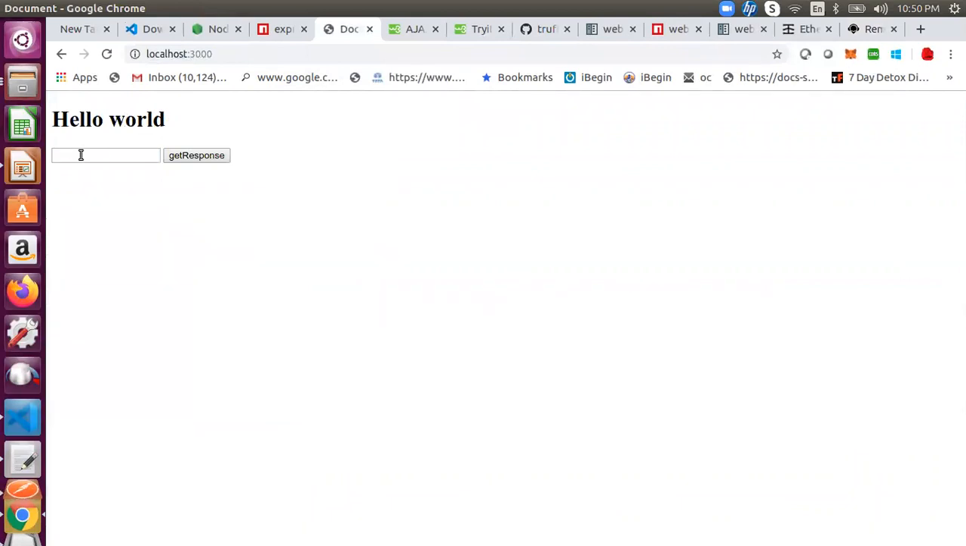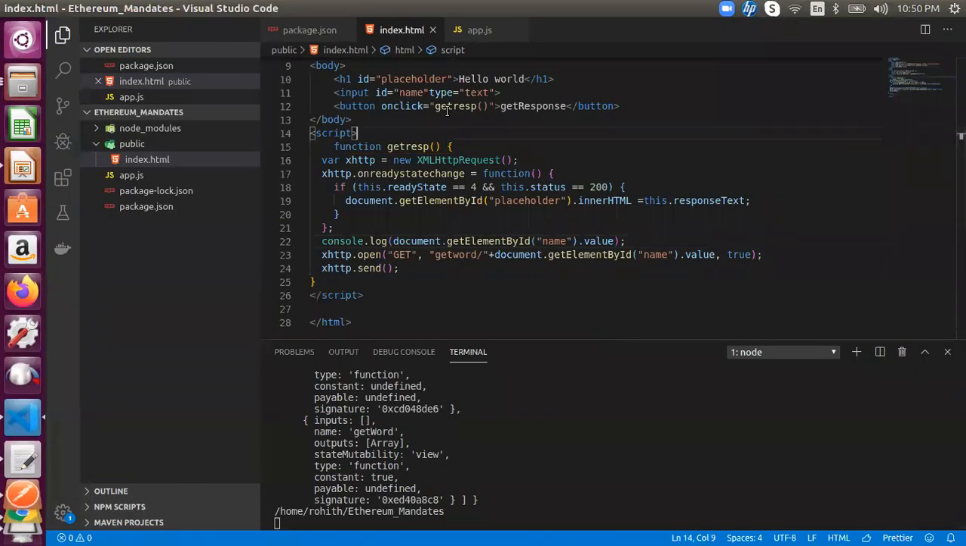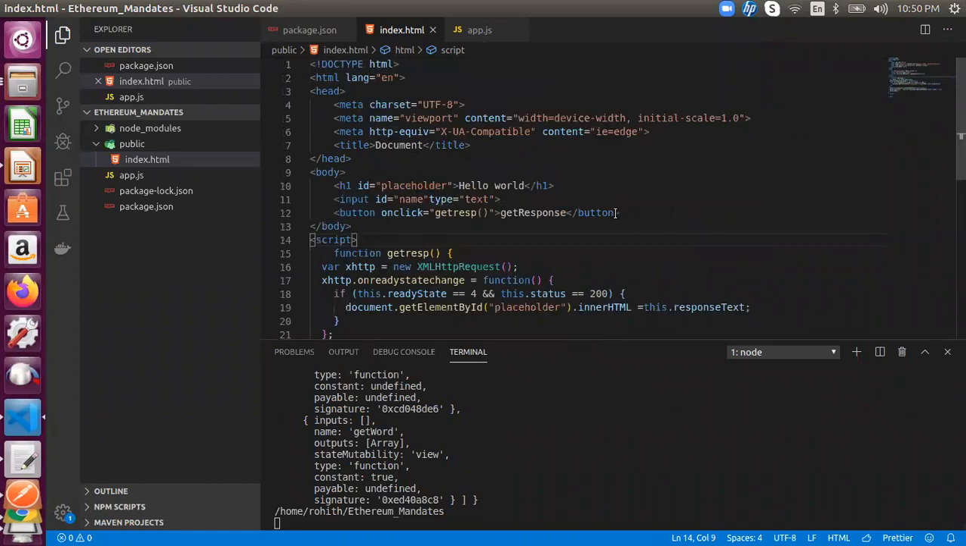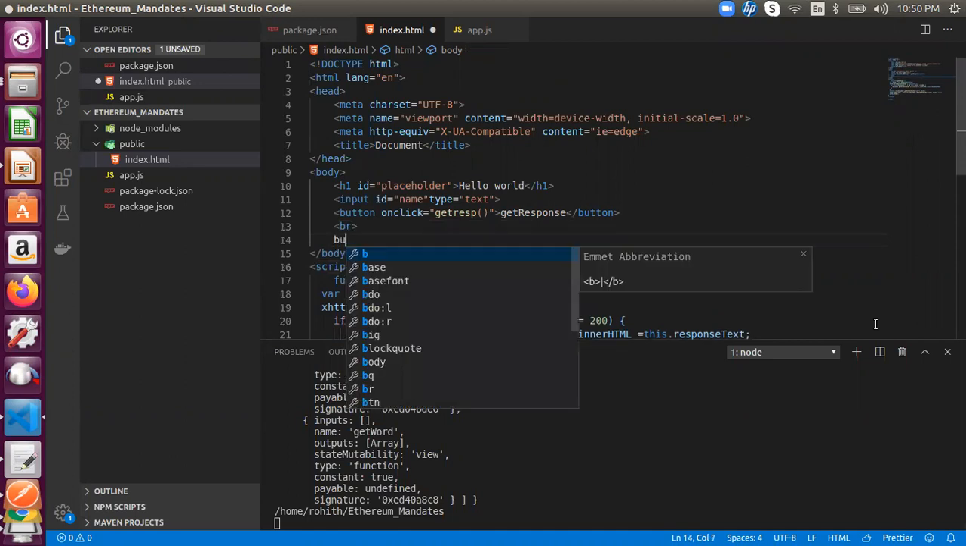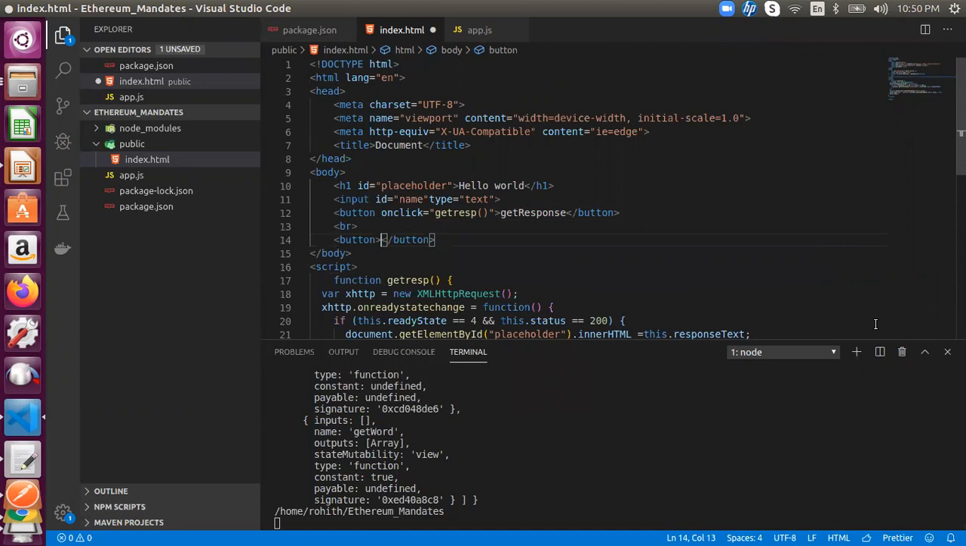So here I will take the input of the word string and submit it, and I want to create one more button actually. So for that, I will go to index.html, and after the get response, create one break and create one button. This is like submit, right?